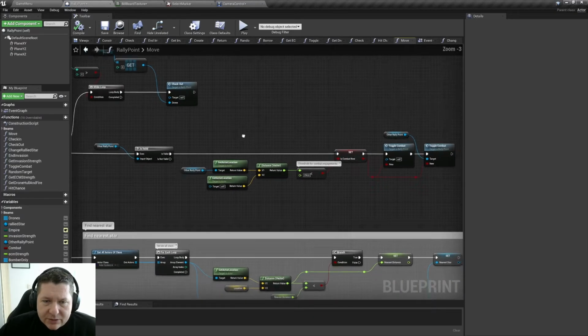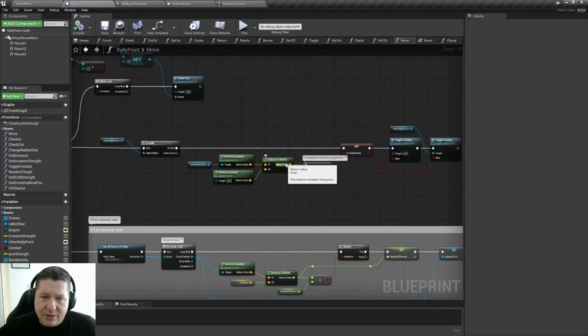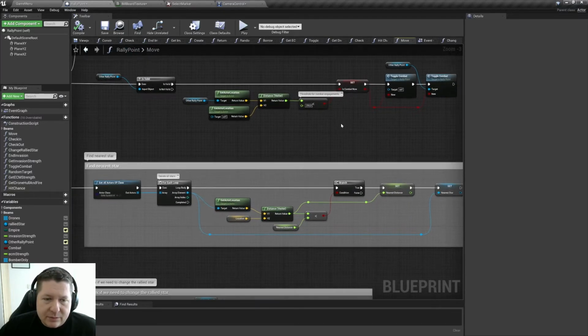And now I need to check whether you have moved your rally point close to your opponent's rally point. The same function, by the way, is also called from the artificial intelligence if it wants to move its rally point. So here, I'm just checking whether the new position is very close to the other rally point. And if that's the case, I remember that there is now combat, and I also let all the rally points know that now there is combat. So I'm calling this toggle combat function. We can go into that a bit later.